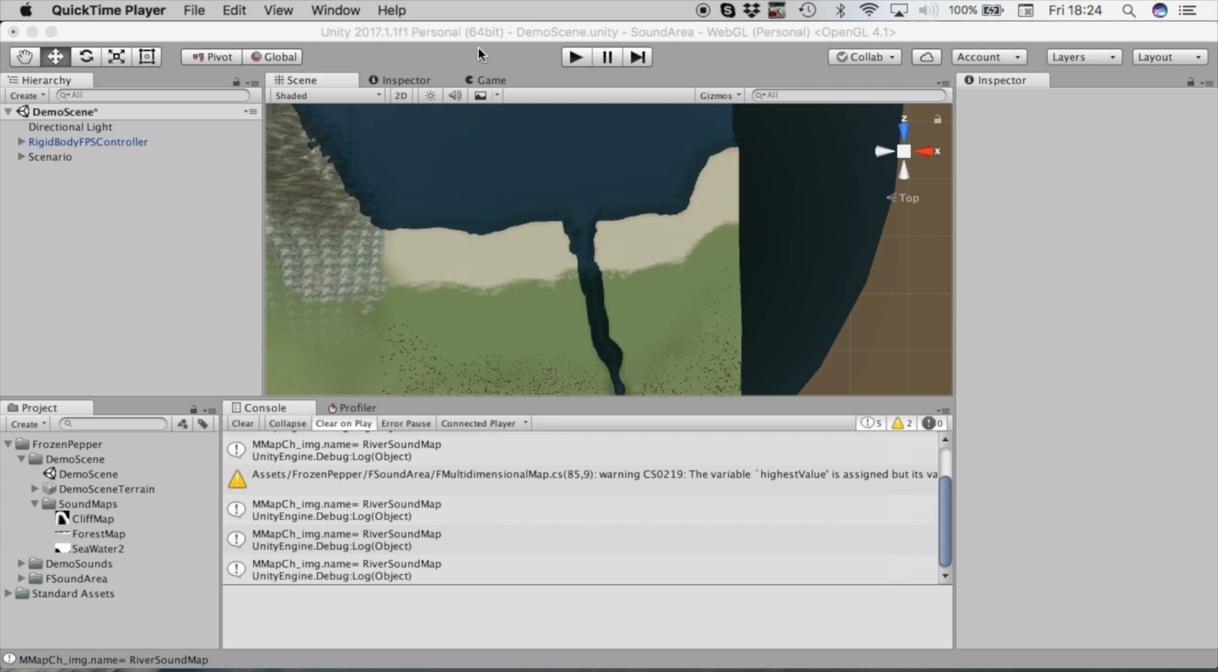Welcome to the Sound Maps tutorial. We will see in this tutorial how to define a sound map for an area of our scenario, which in this case will be the river.